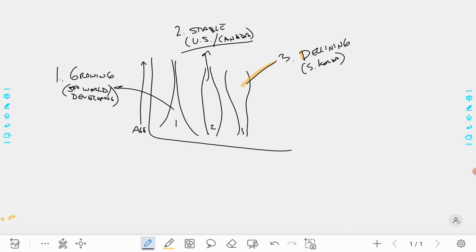And that's a problem because then you don't have enough people to work the jobs, to run the infrastructure, to do all the things that need to be done. And that is a declining population. So we have growing, we have stable, and we have declining. Make sure you can identify those structures. So make sure we understand that.